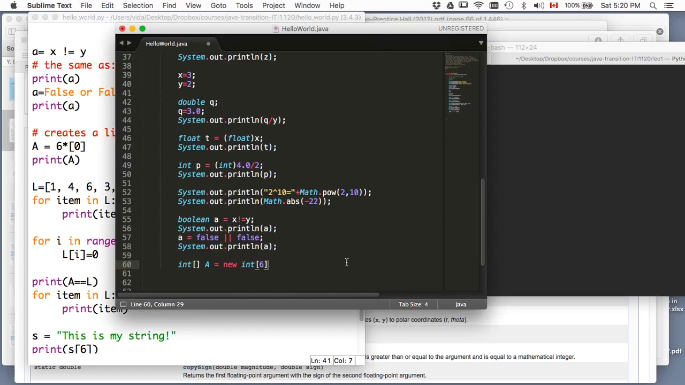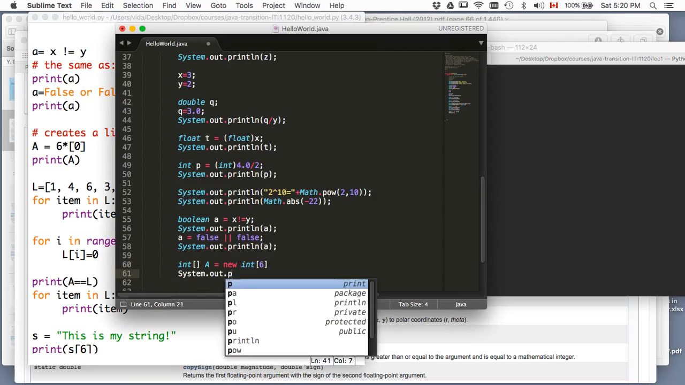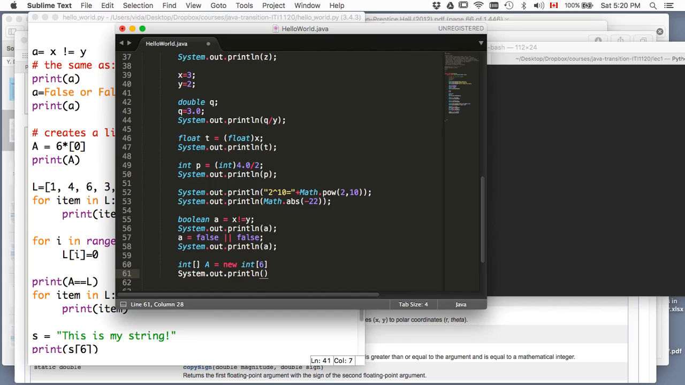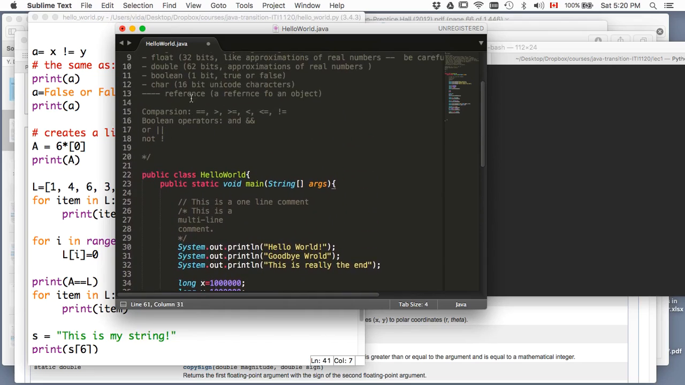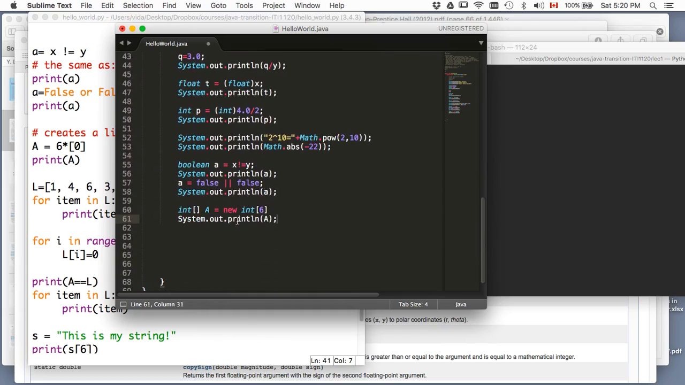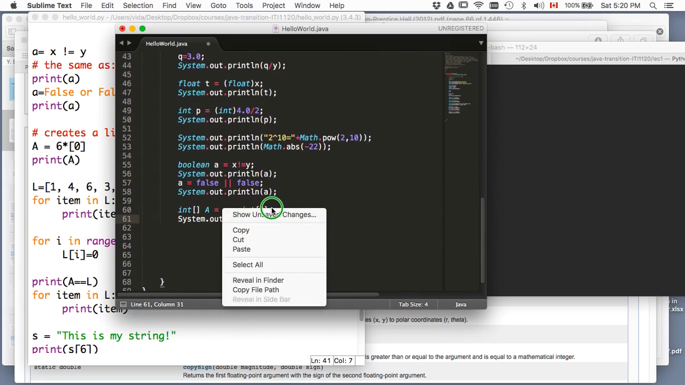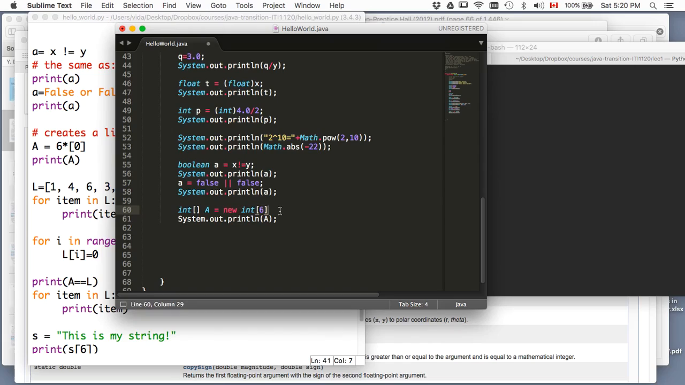This is not the case in Java. So if you do system.out.println a, it's going to print the address of this array. So basically this variable a is a reference variable. What's stored in a is an address of the array that we created here on the right-hand side. Forgot the semicolon again. All right, so let's see that this is indeed the case.